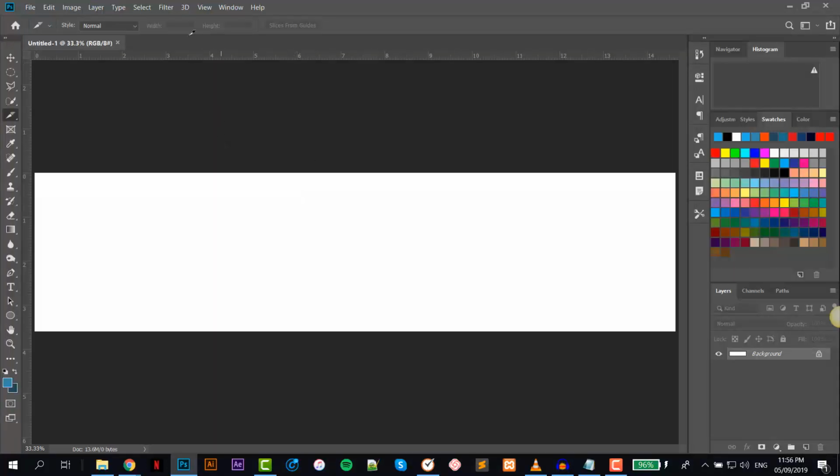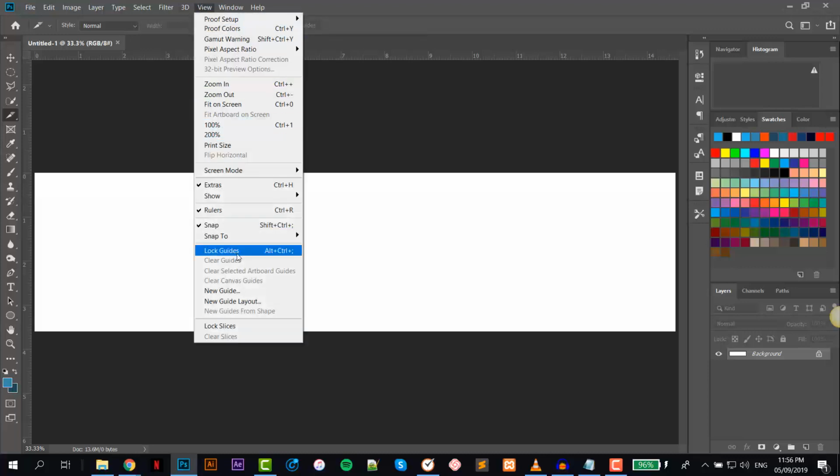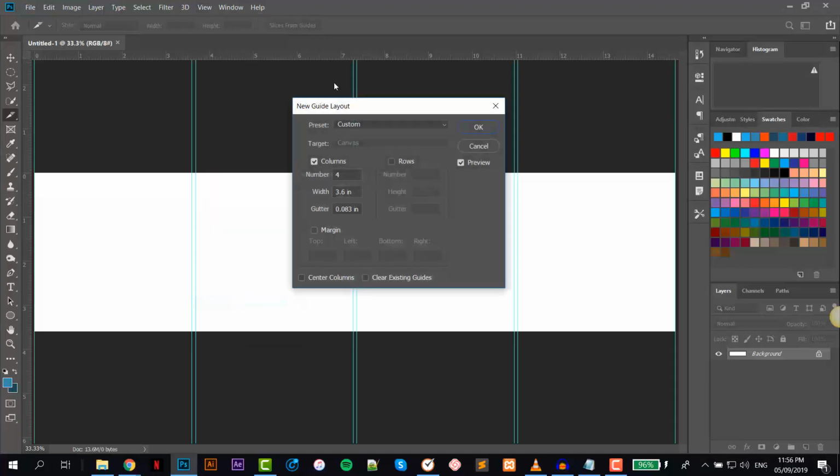So go to View, New Guide Layout. Now this tool is great for easily creating auto grids. Once you click there, you'll see a new window where you can add your guides. We'll be using four columns. The width of each carousel image is 1080 pixels, with a gutter, which is the space in between each image, of 25 pixels.